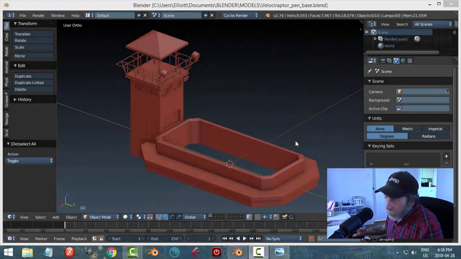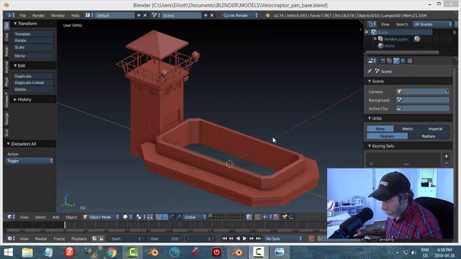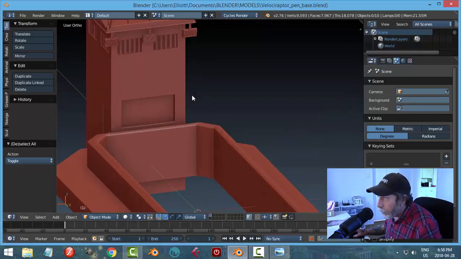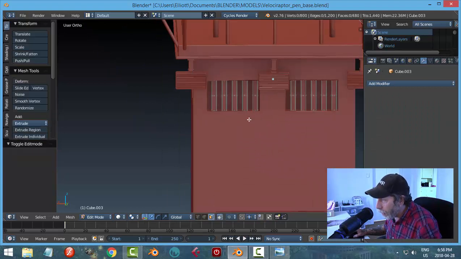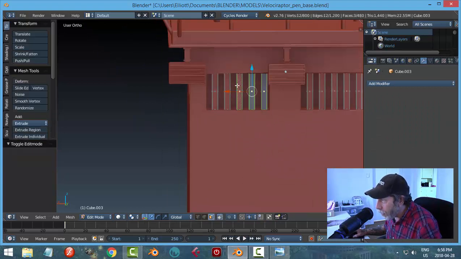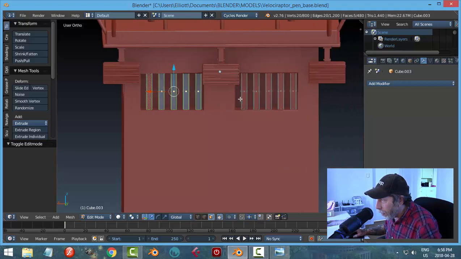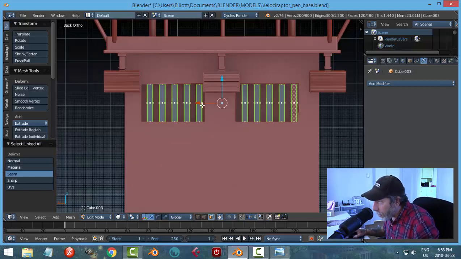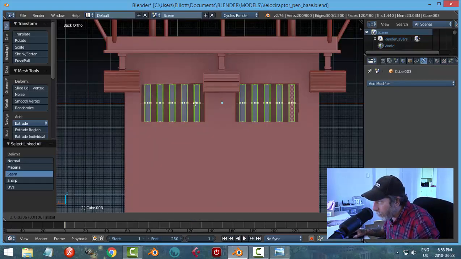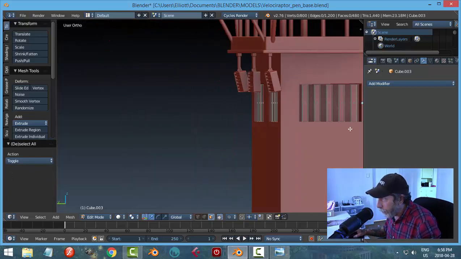Well, this is our progress so far on the Raptor pen, and I'd like to continue. First thing I want to do is I noticed that these bars on the windows here are a little off center, so I'm going to select a face on each of these, Control L, and look straight on, and I'm just going to pull them over until they're a little bit better.